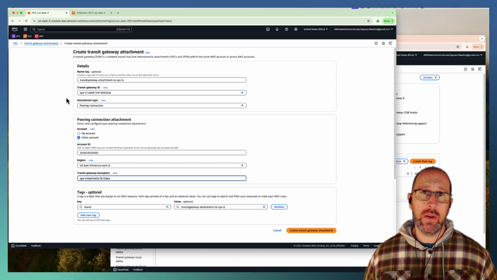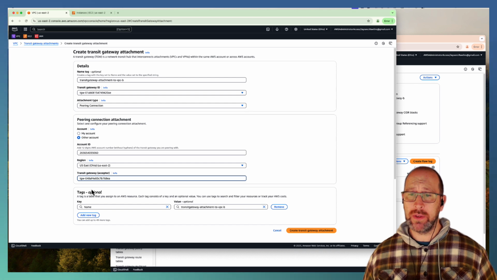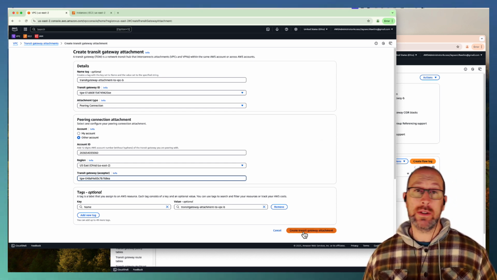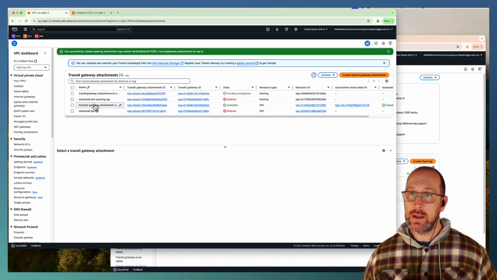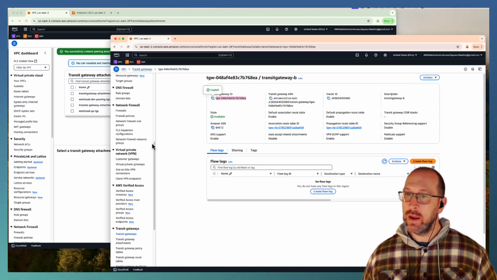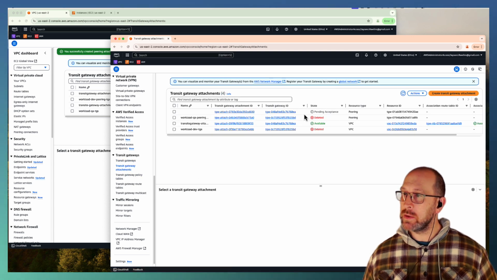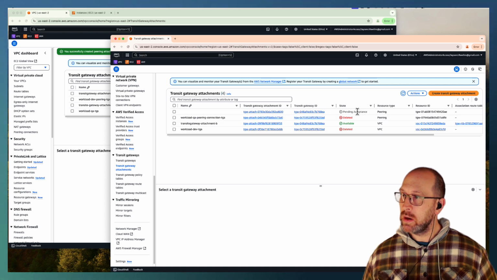If you've ever done a VPC peering request, it's the same concept. And so you create an attachment. It's going to make a request to the other account saying, "Hey, can I peer with your transit gateway?" And so you'll see here it's in pending acceptance. And then when we come down to this gateway attachment, you're going to see this new one, which is the request.